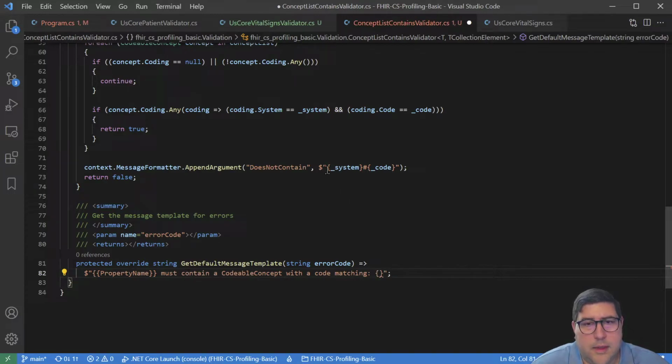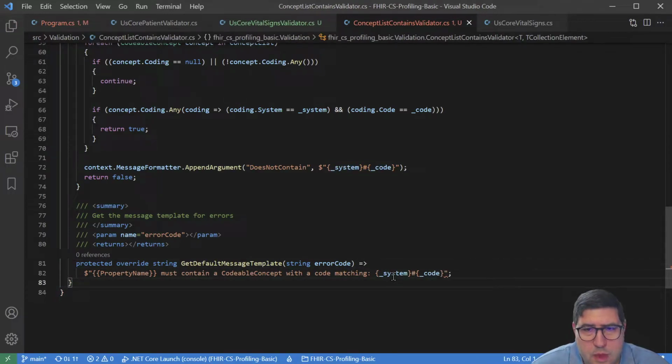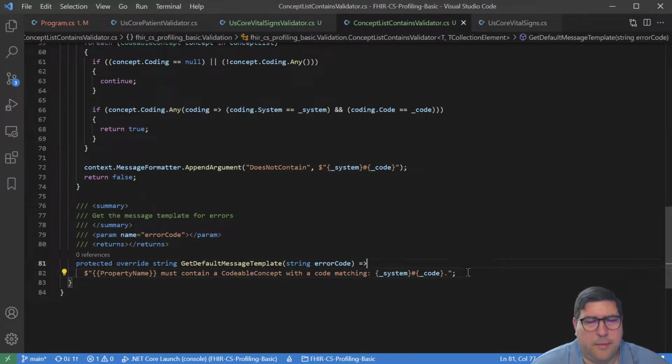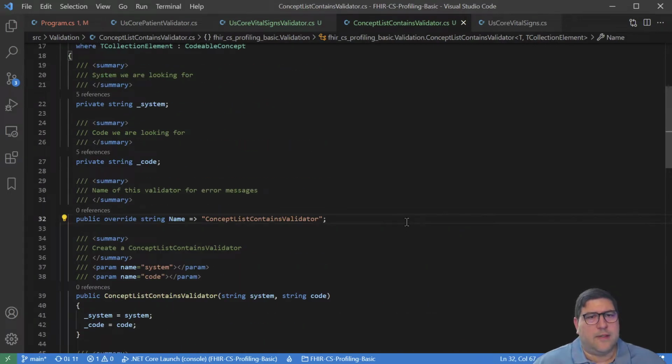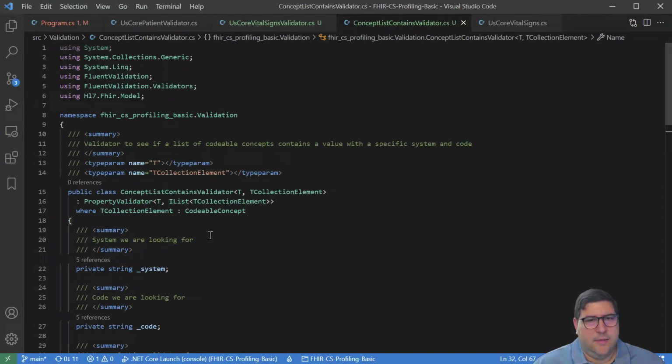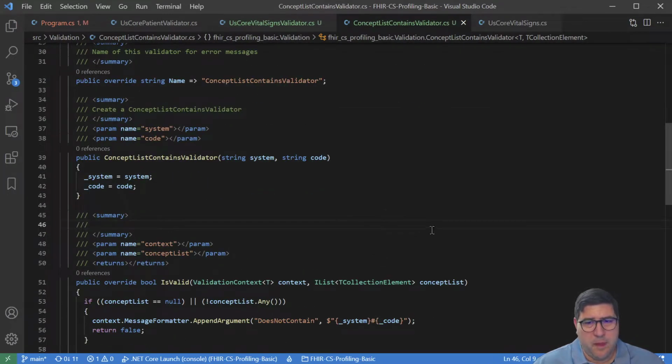And we can just copy this from here. So that way, all of our messages, whenever we have an error, it will add that this property name must contain a codeable concept with this code. Perfect. So now we have this property validator that we want to use.